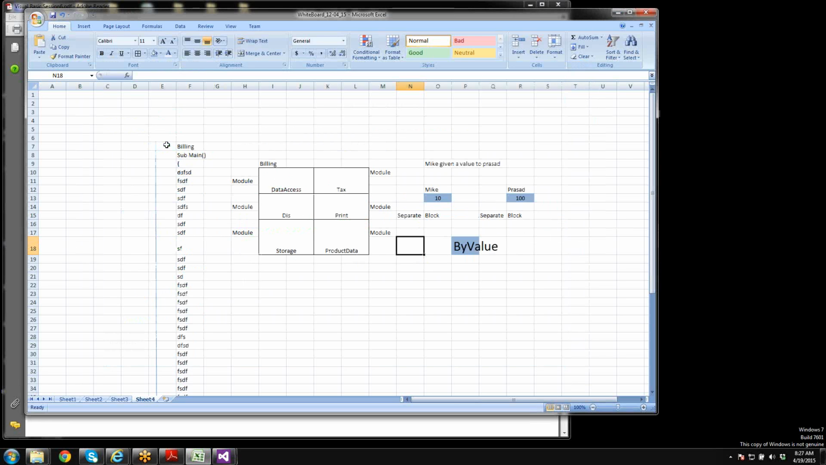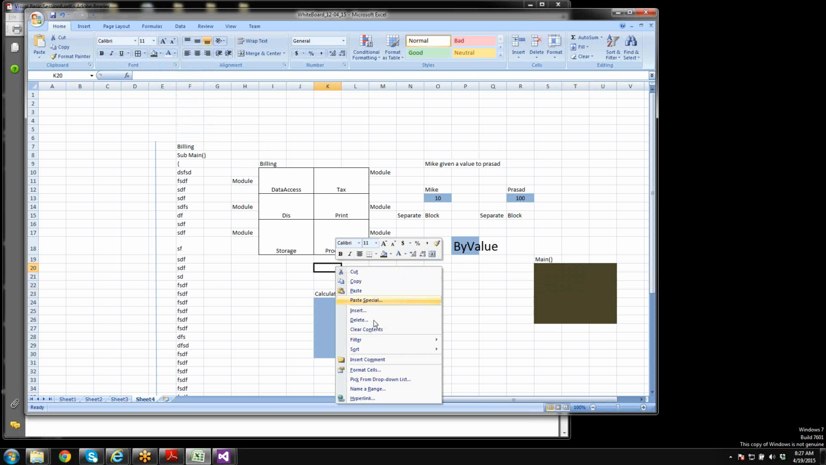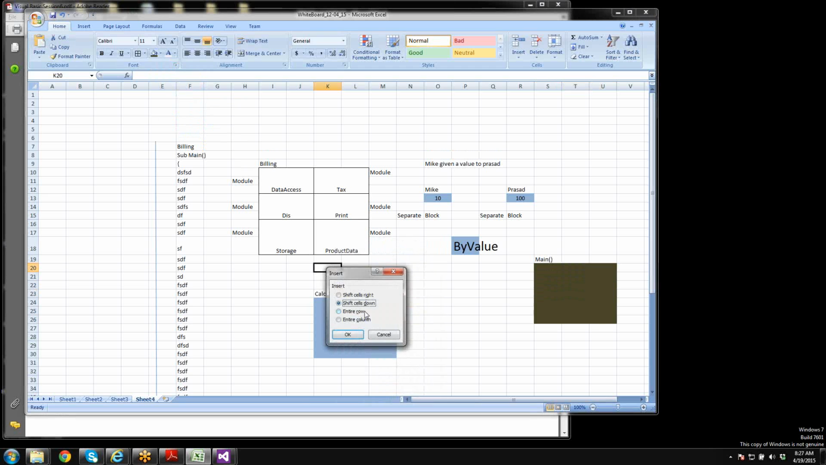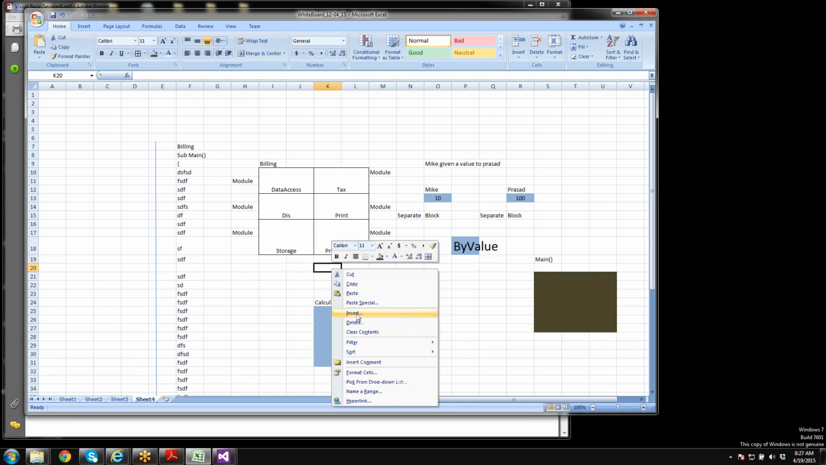Now I am designing those two practically for you. This is your calculate pay block, colored blue. You have another block, your main block, which is also colored with a different color. Now it is a complete memory internally, and this memory I am designing here.